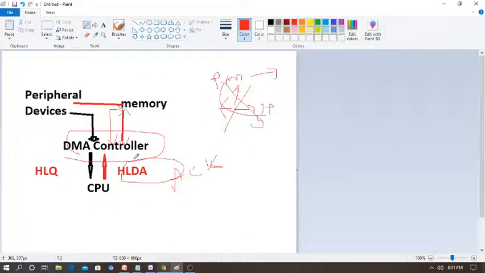Then step number 3. Here the CPU leaves control over the bus and sends the HLDA acknowledgement to the DMA controller. So after getting the acknowledgement, first the DMA controller asks permission from the CPU, then the CPU gives permission, which is called the stage of hold and acknowledgement. After that, without CPU intervention, the DMA controller acts as a master and does the data transfer.